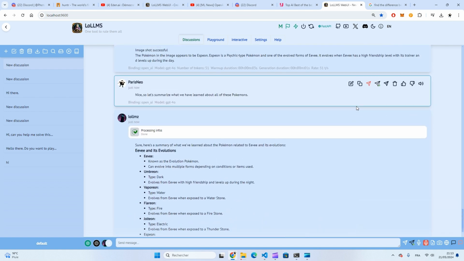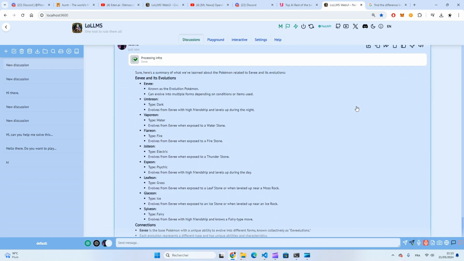Sure, here's a summary of what we've learned about the Pokemon related to Eevee and its evolutions. 1. Eevee, known as the evolution Pokemon, can evolve into multiple forms depending on conditions or items used. 2. Umbreon, type Dark, evolves from Eevee with high friendship and levels up during the night. 3. Vaporeon, type Water, evolves from Eevee when exposed to a water stone.